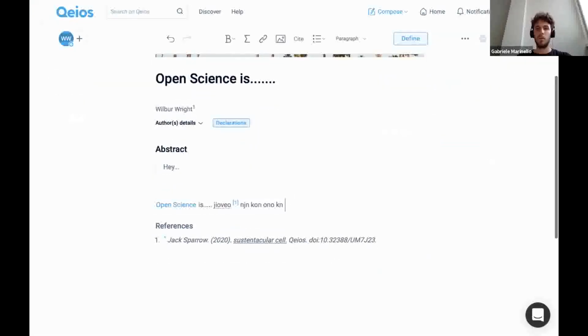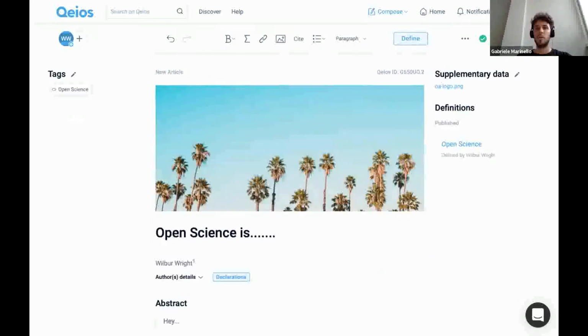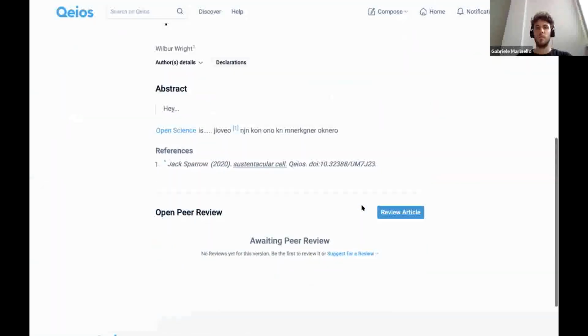And I can go on with amendments that someone might have suggested, and I can publish a second version of this article immediately. I can now decide whether to publish again as a preprint, so it is just one more version of my preprint, or as a final article. Final doesn't mean much on Qeios, because you can keep updating your article limitlessly. But let's go on with labeling it as a preprint, and then I just published a second version, right, guys?